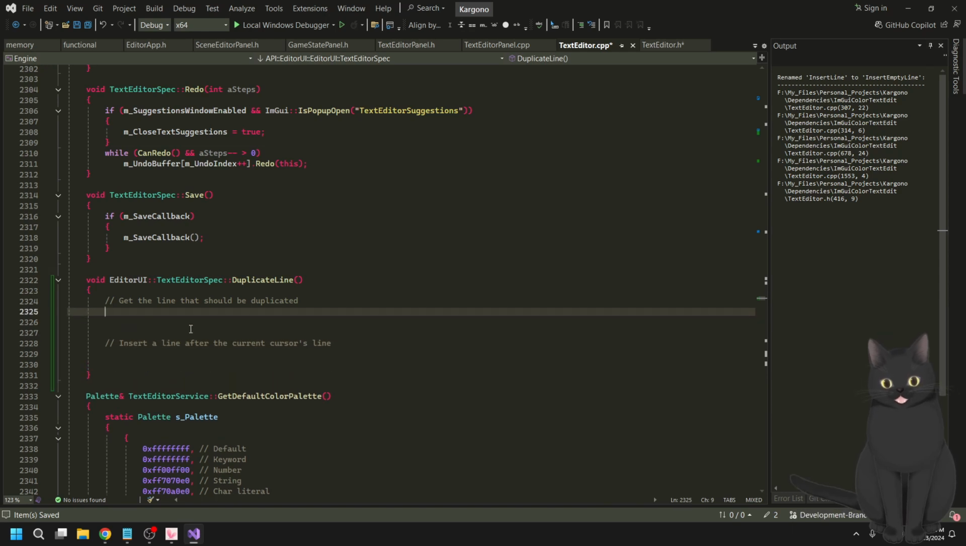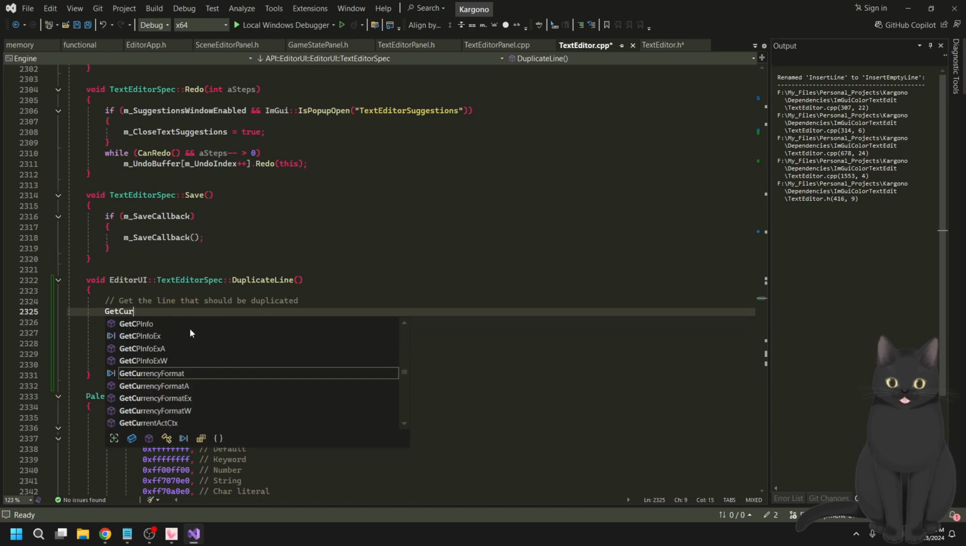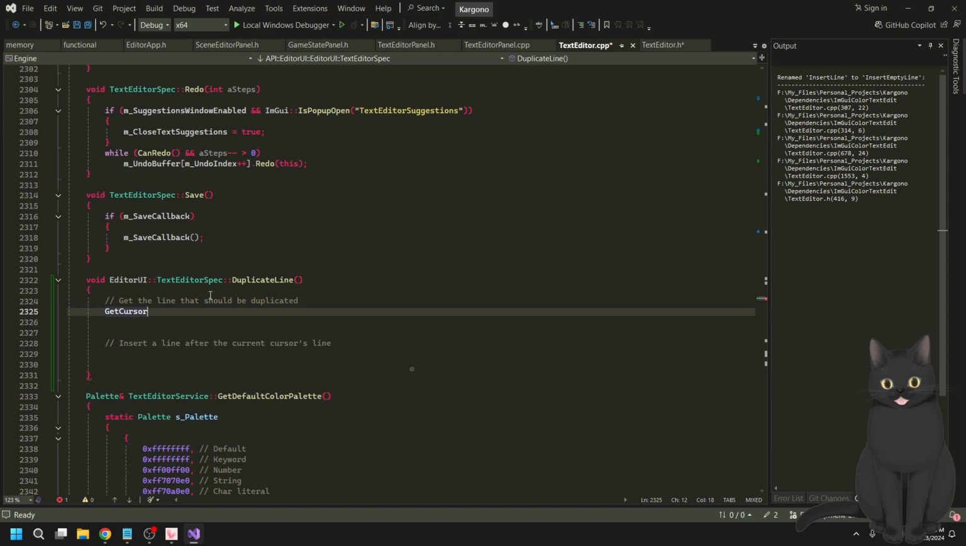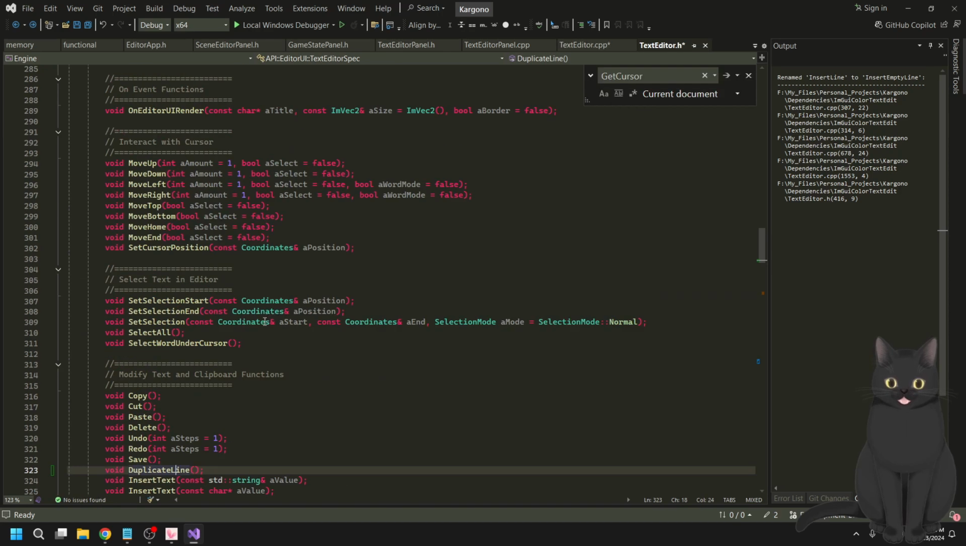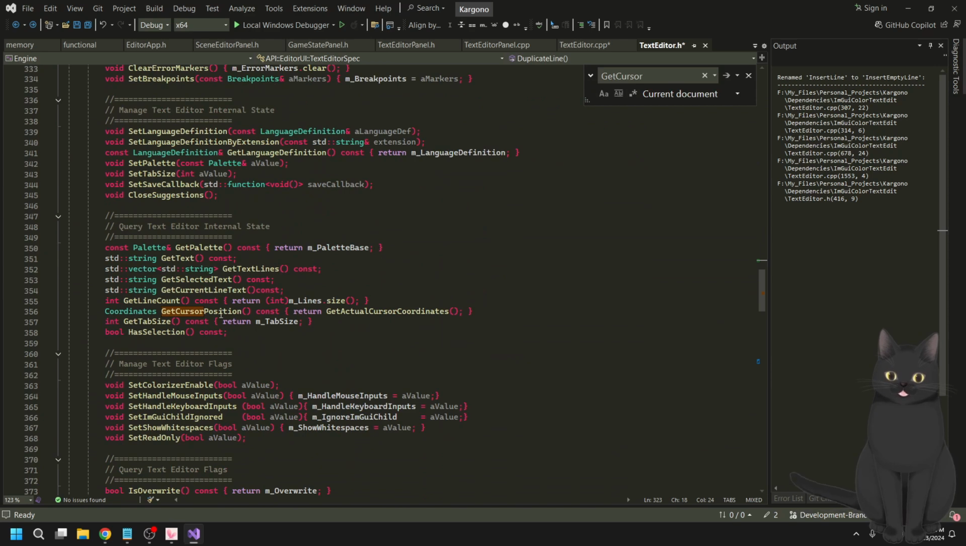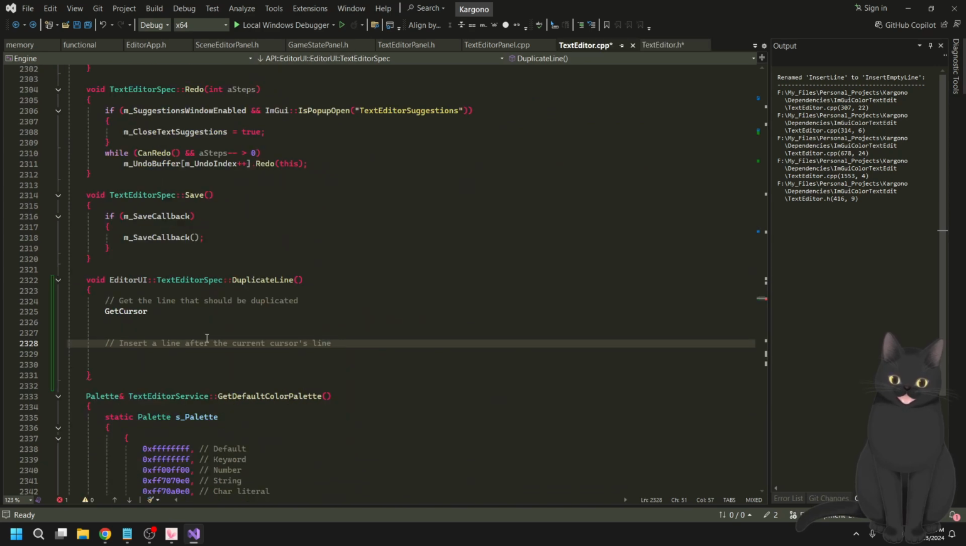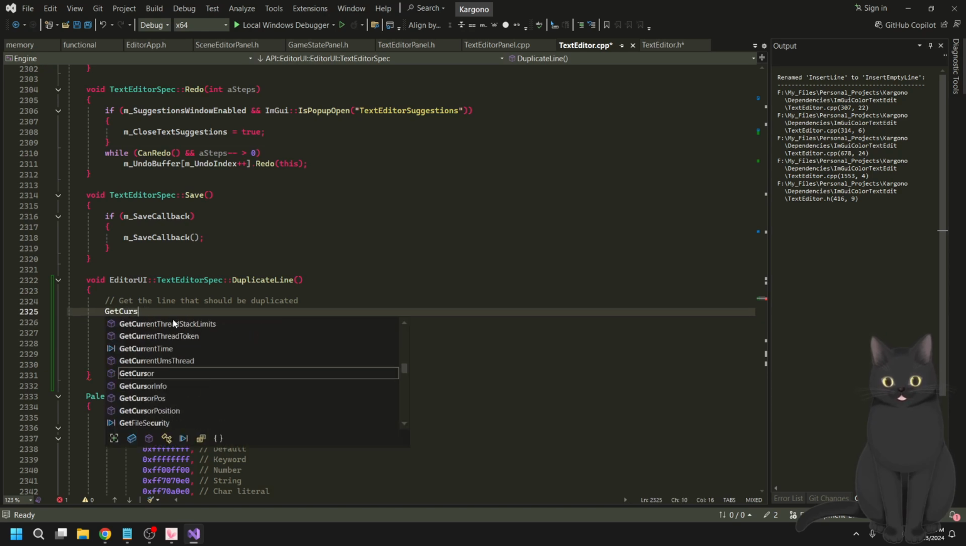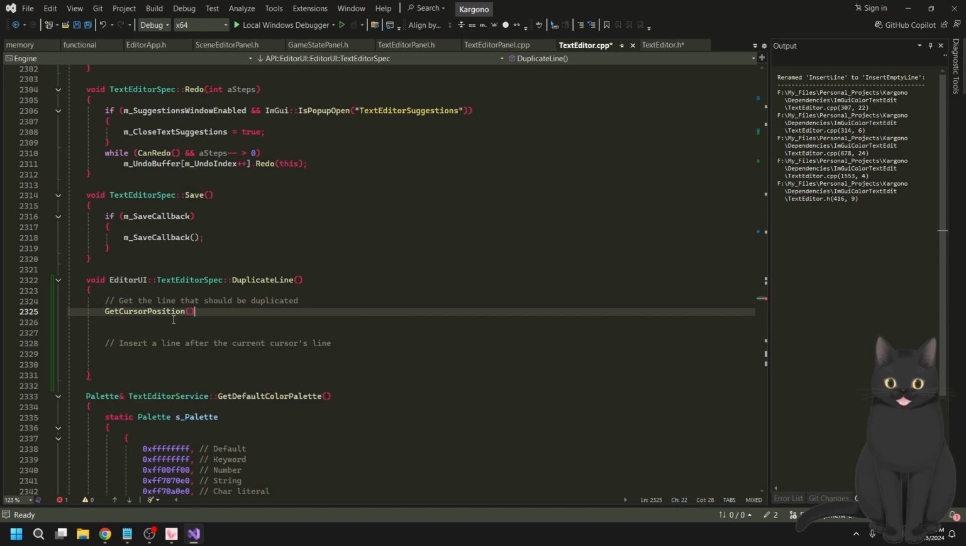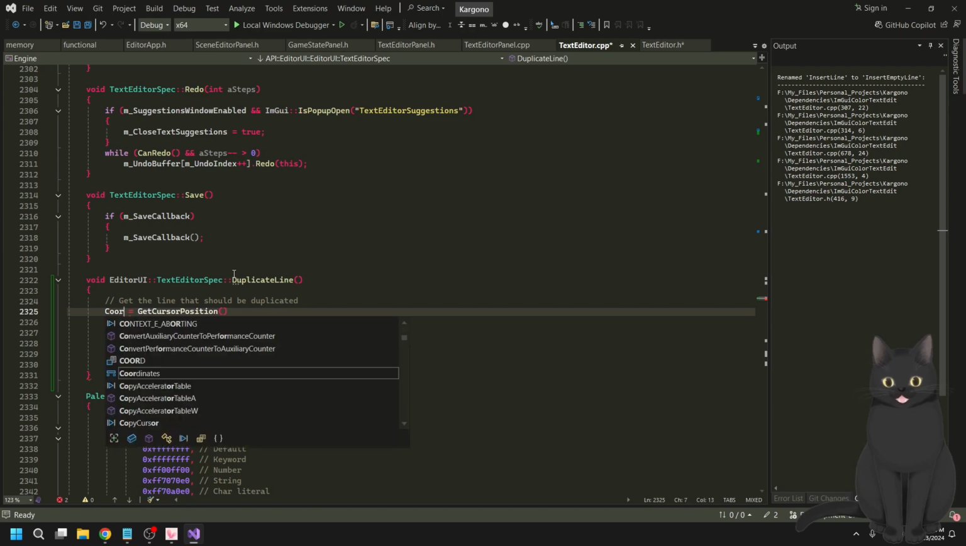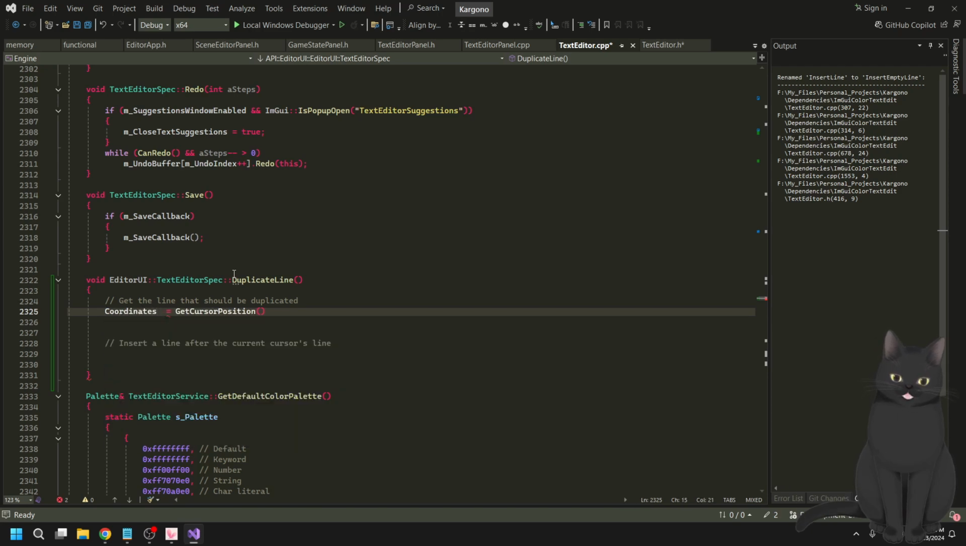So the first step really should just be get cursor something. Let me make sure I'm getting the right thing. Get cursor position. I think that's the one. I don't know if there's other things. Get cursor position. Yeah, sure. Okay, and this will return coordinates, right? So coordinates, current cursor coord.